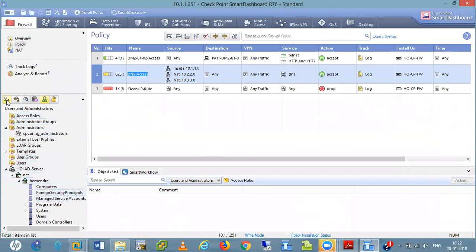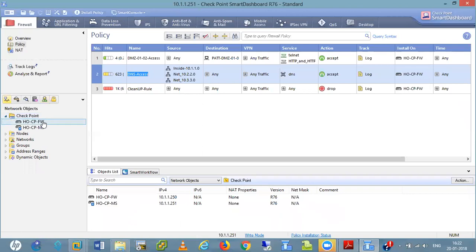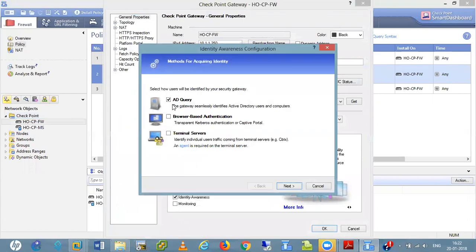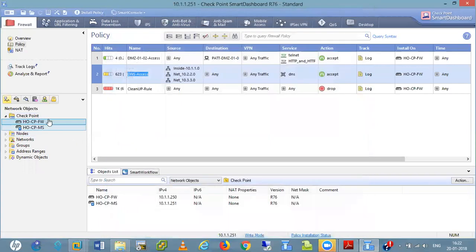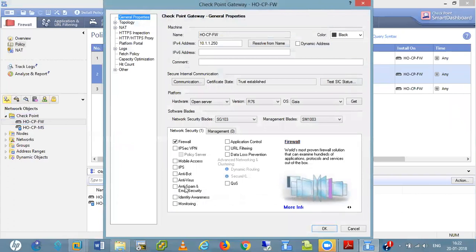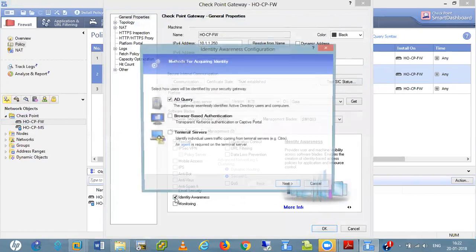Okay. So I am now going to enable the blade on my firewall. This is my head office firewall. So here I am going to enable my Identity Awareness blade. Okay. So here I add AD Query, I select browser based. If we have a Citrix server, we can also use terminal servers. How did you open? One second, show me. Cancel. This one. See, this is my firewall. Double click on that. Here in blades where we have this Network Security blade, which one? Identity Awareness. Yes, Identity Awareness blade.